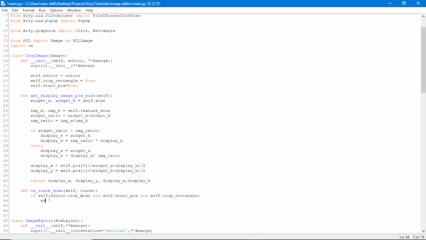And then the touch start x and y. Now we want to calculate the rectangle boundaries using the minimum and maximum drag coordinates. How do we do that?